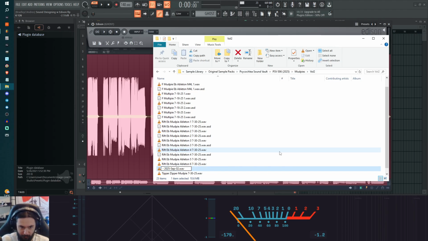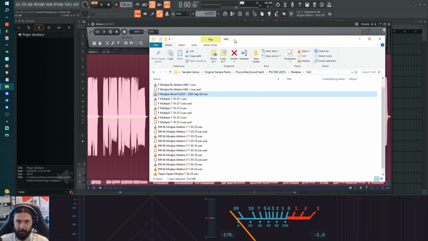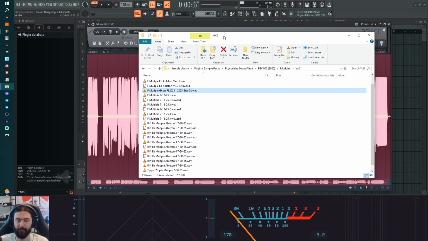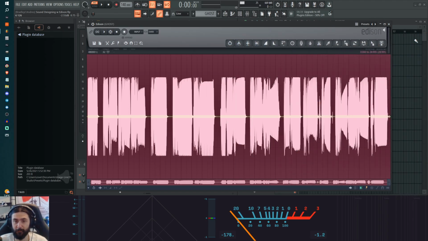So we're just going to rename this. We're going to put in here, let's do F mudpie ghost FL 2025, and then we'll leave it the way it is here with the September 2, and then boom, and that's how I will record mudpies. And that process is so much easier than every other process I've ever experienced with mudpies.